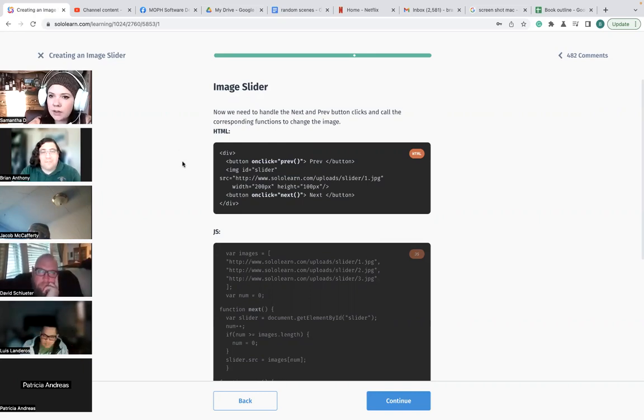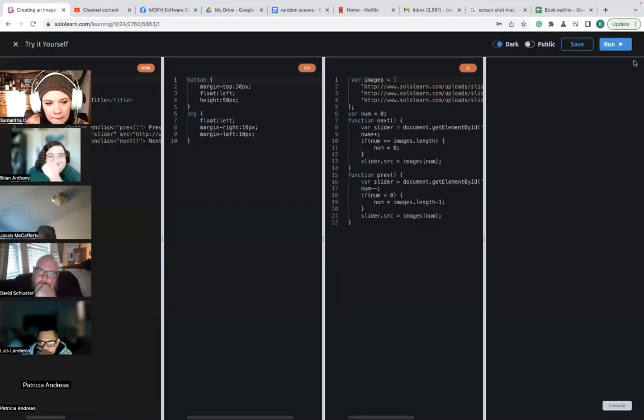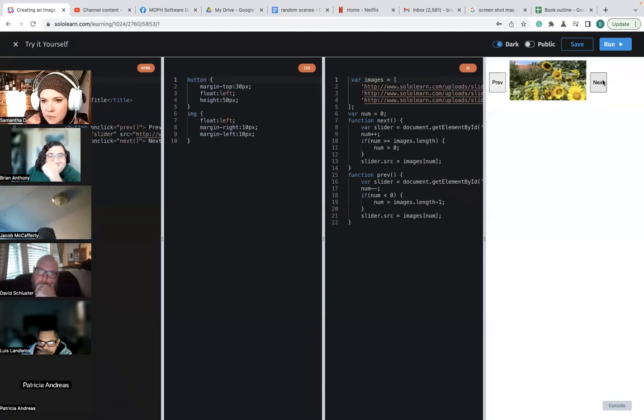Image slider. Now we need to handle the next and previous button clicks and call the corresponding functions to change the image. HTML code, JS code. The num variable holds the current image. The next and the previous button clicks are handled by their corresponding functions, which change the source of the image to the next or previous image in the array. We have created a functioning image slider. All right, so let's run this. So now when we click it, it changes the pictures.